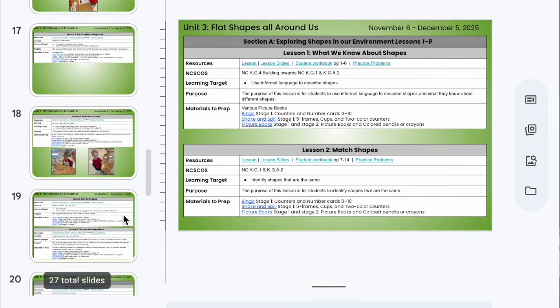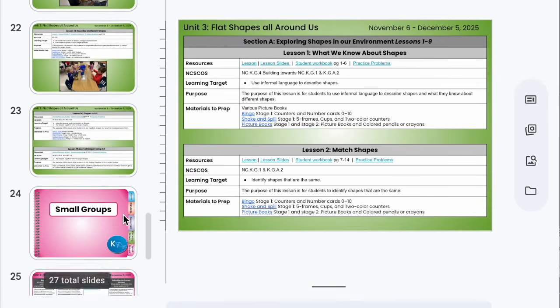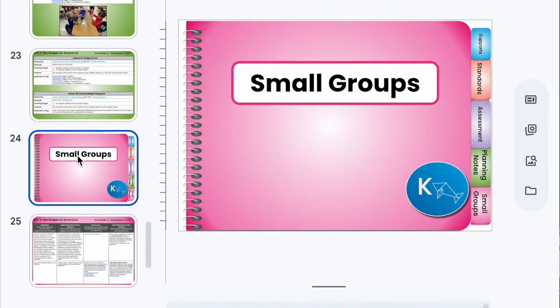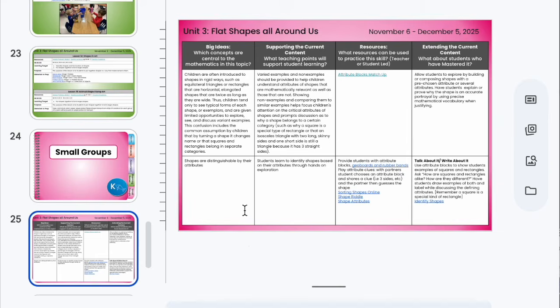Once you read through your daily lesson notes, you can get to the small group section. The small group section was created in order to provide big ideas that students might be having difficulty with, supporting content and resources, as well as extending the current content resources for students who have already demonstrated mastery of that big idea.